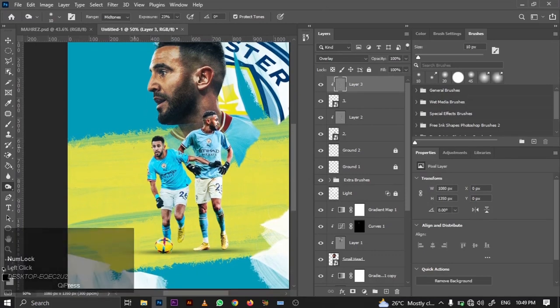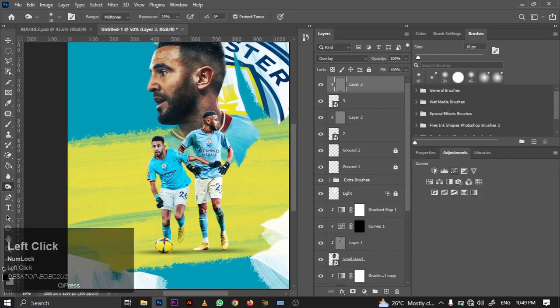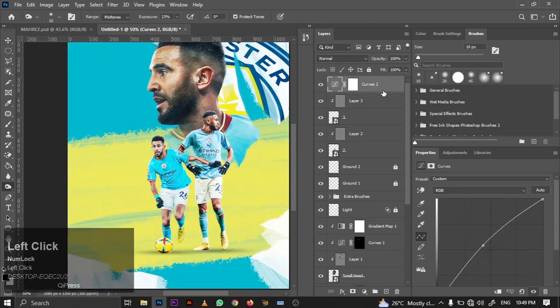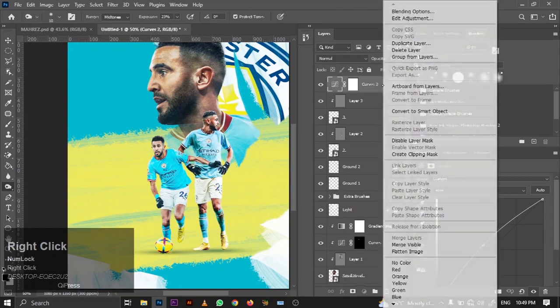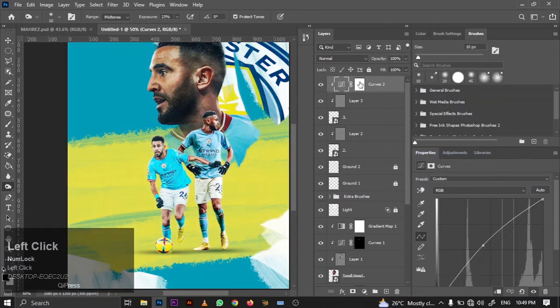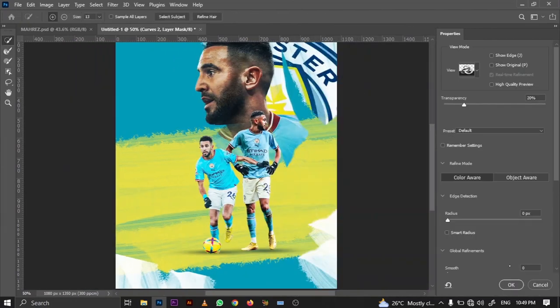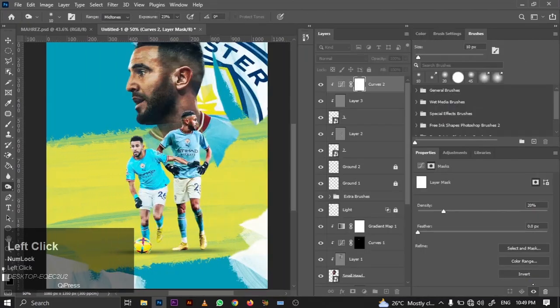So I'm going to adjust the eyes of this guy here. I'm going to click on adjustments. I'm going to add curves here, and I'm going to boost this curve. Alright, click on this. Create a clipping mask. Then let's click on this thing. I'll cancel this. I'll press Control I. I'll invert this.